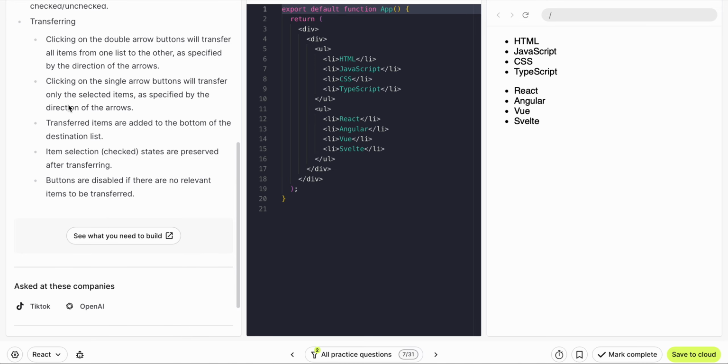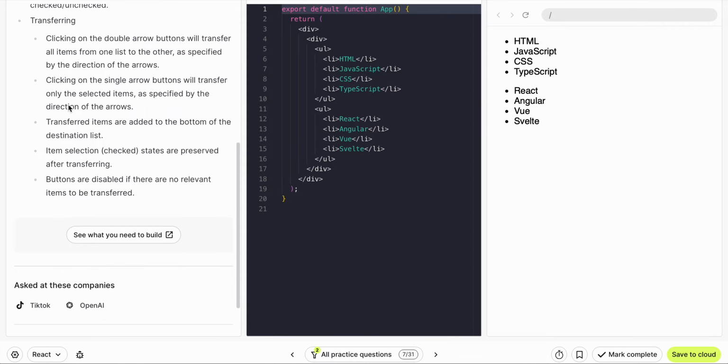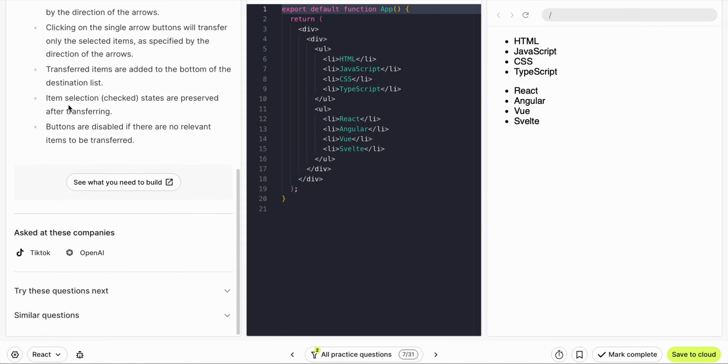But now the transferring section: clicking on the double arrow buttons will transfer all the items from one list to the other, as specified by the direction of the arrow. So we know which side it is going to be moved. Then clicking on a single arrow button will transfer only the selected items.